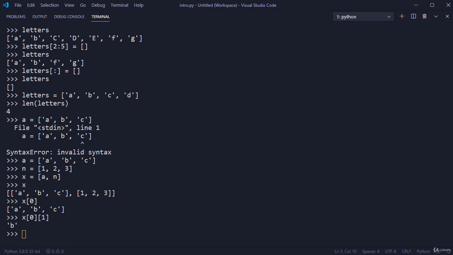In this example, we have written that we want the second element with index 1 from the first element with index 0 in the list called X. This means we want the second element of the list A from inside the list X, which is B.